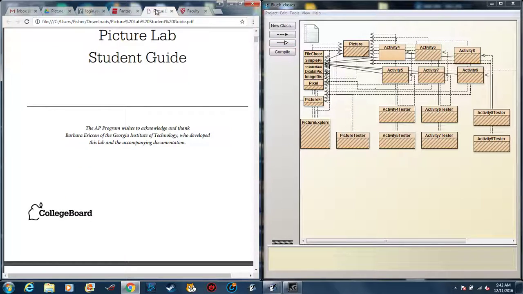This lecture is going to go over the first 5 assignments in the Picture Lab, which you're going to start this week on the 12th of December and continue through over break, having hopefully completed most of it by the time you get back.